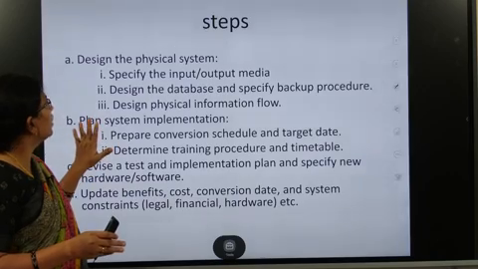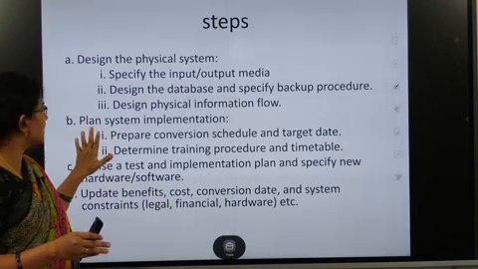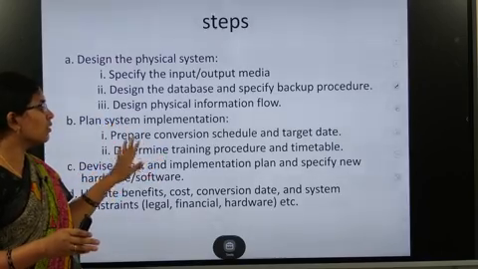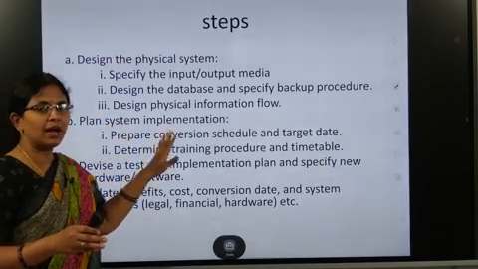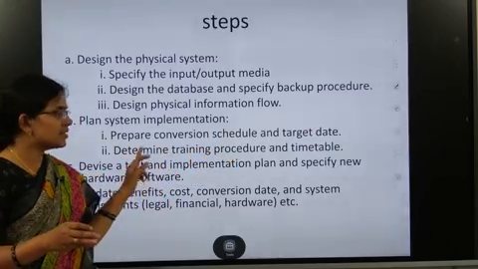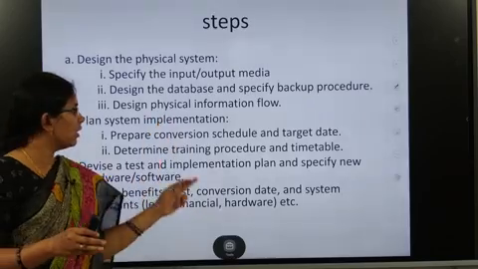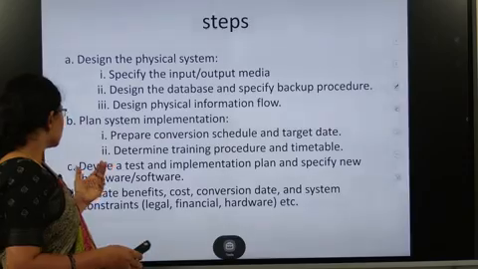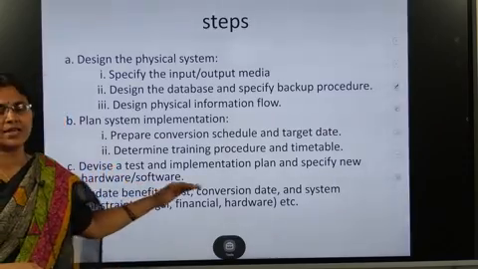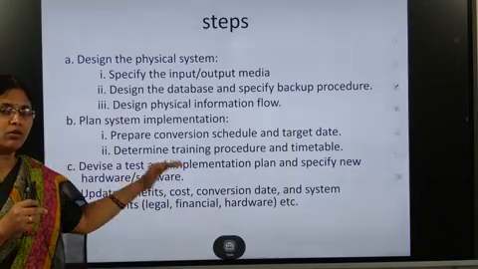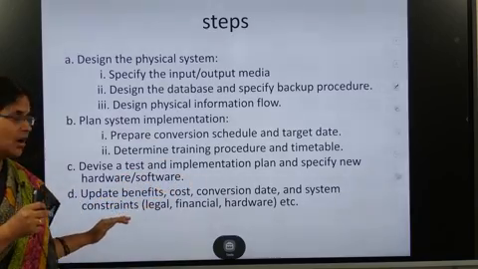After the designing of the physical system, we'll go for system implementation. So for system implementation, you have to prepare a conversion schedule and targeted date, and once this is done, you have to prepare the procedure of training and timetable according to that procedure. After that, you will go for testing and implementation. So in testing and implementation, you will go for designing of new software and hardware.